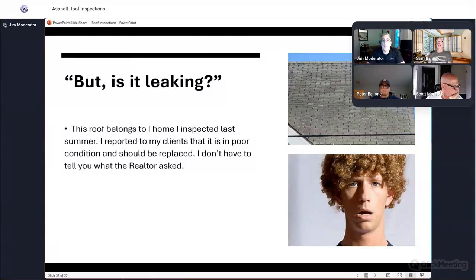So I did that house last summer, or 2 summers ago, I forgot. Shingles are missing, blown off, just wicked bad shape. And the realtor asked, is it leaking? Who cares? That roof has to be replaced.